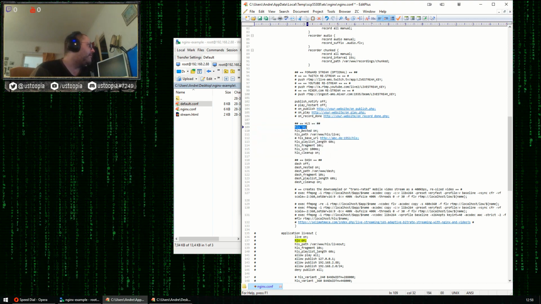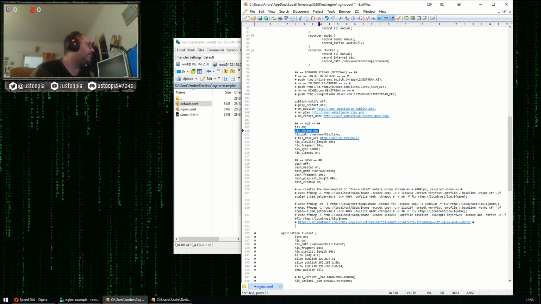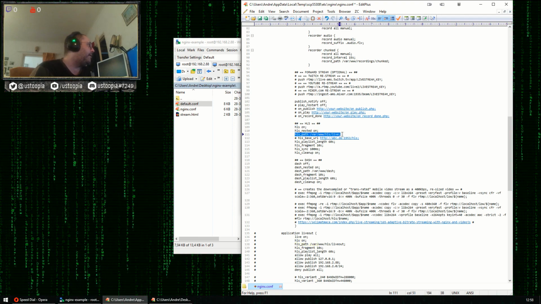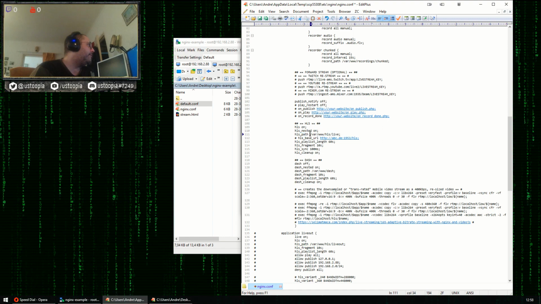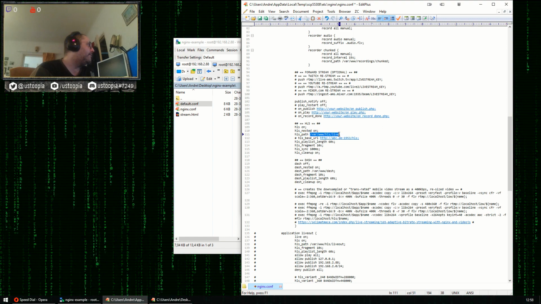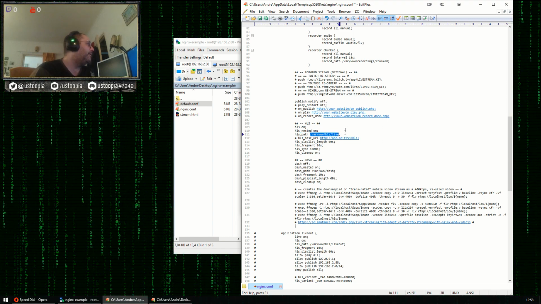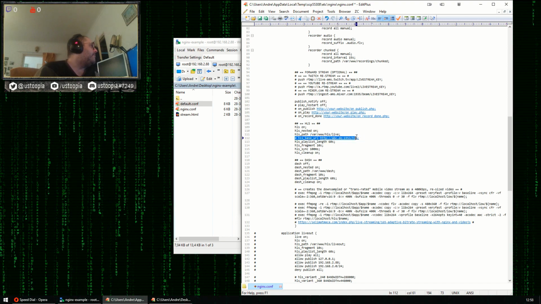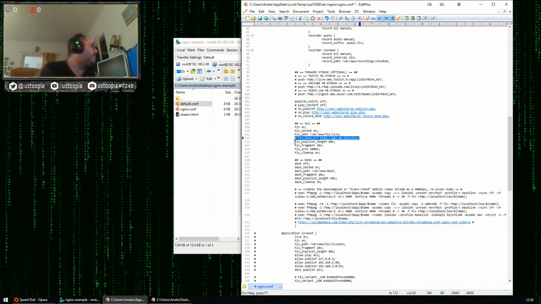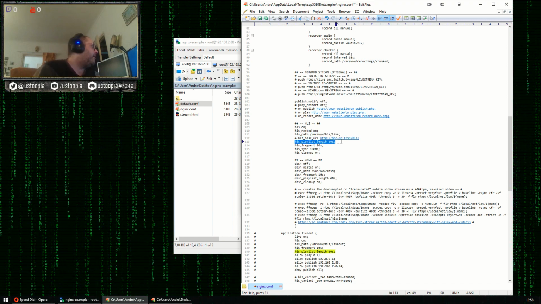HLS, I turned it on. HLS nested also on. HLS path, well, I showed you this earlier. This is the one I gave WW data all the read and write rights to. I'm not sure what this is, so disable it. Don't enable it unless you know what you're doing.